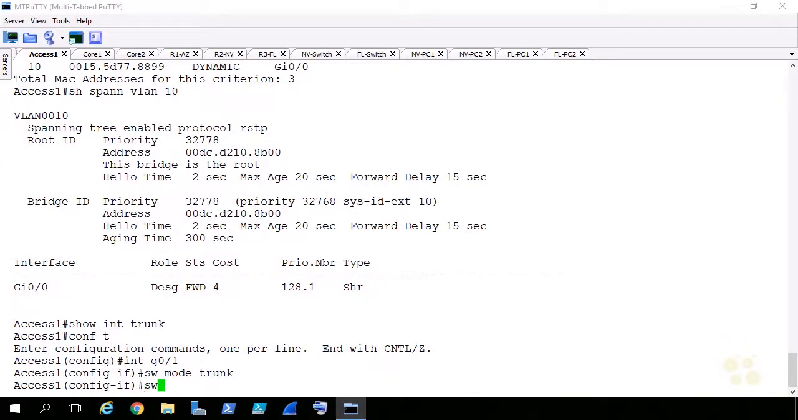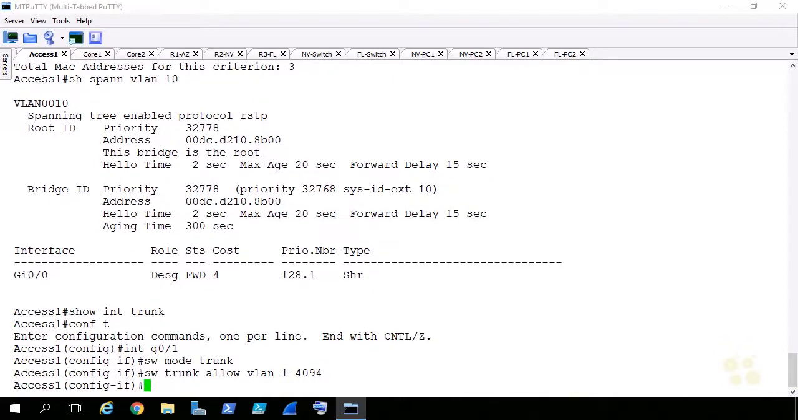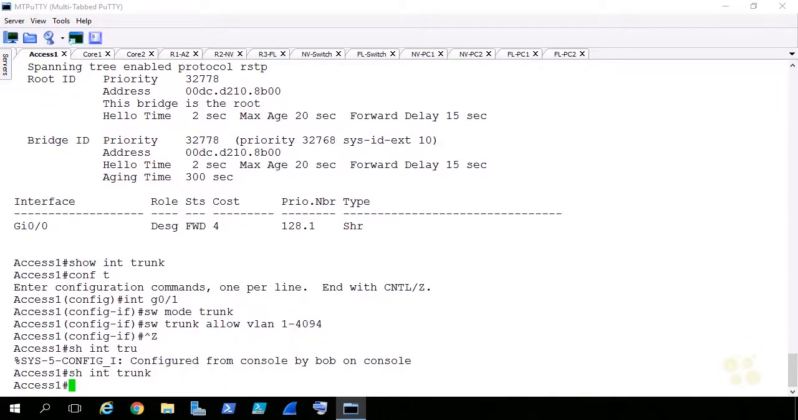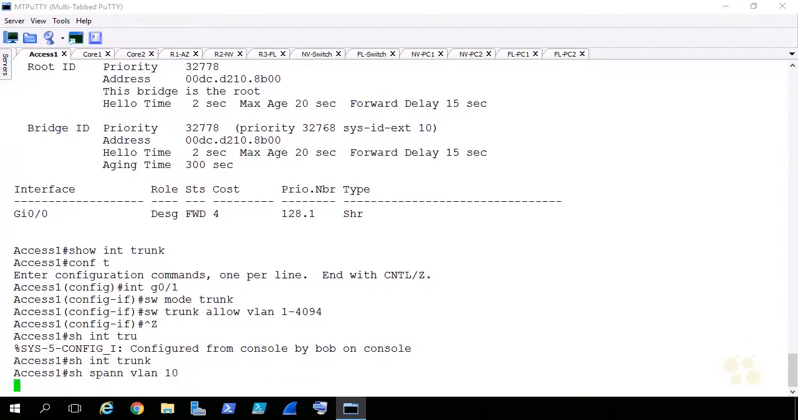And just in case, we're going to do a switchport trunk allowed command to make sure that all of the VLANs are enabled. So we'll just do 1 to 4094. All right, so let's do a show interface trunk. I bet we're in spanning tree. Let's check that out. Show spanning-tree VLAN 10.